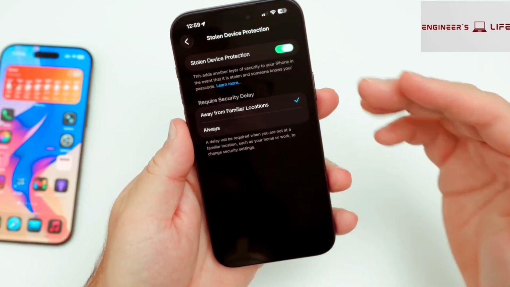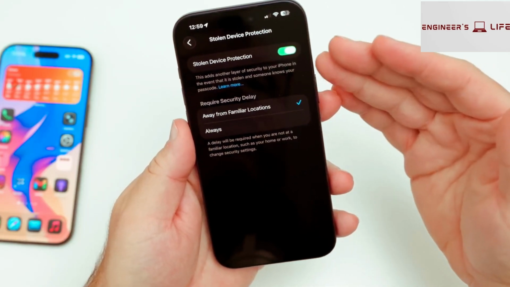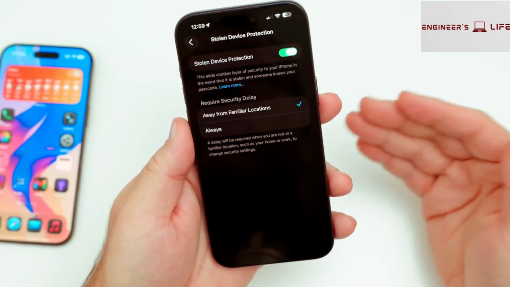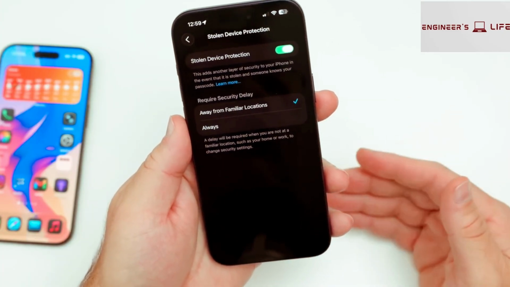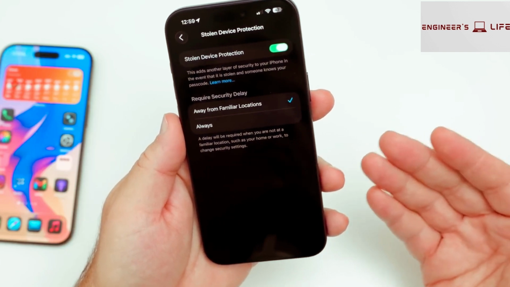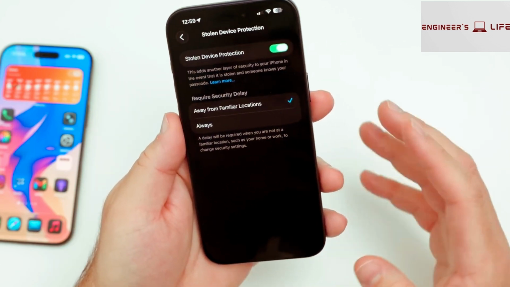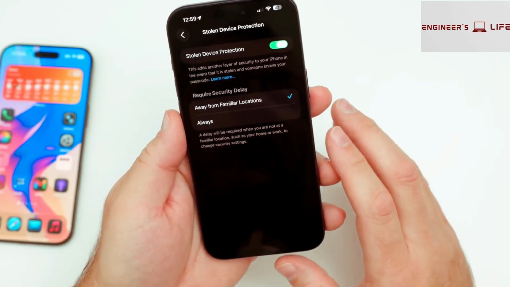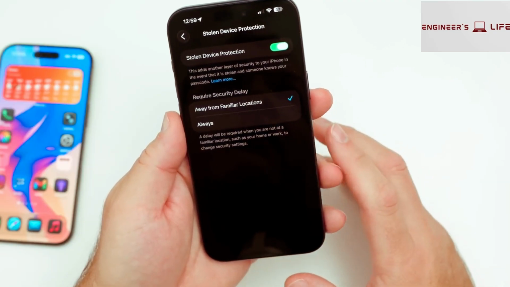If you have this enabled, you can have it set to always, but if you try to turn this off and you're not at home or your work or something familiar, it will then make you wait an hour to change the passcode. This should give you enough time to maybe get to another computer, a service center or something to either recover your device or lock it down even further.